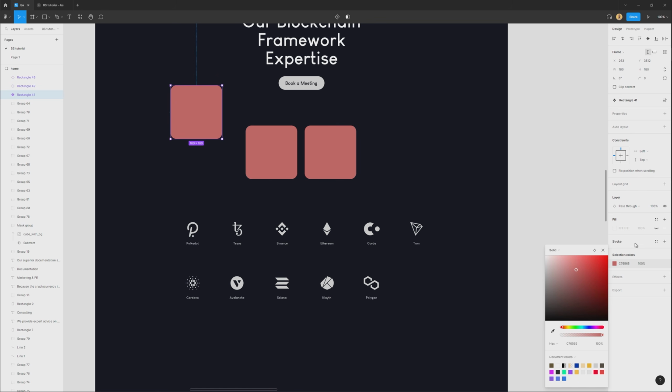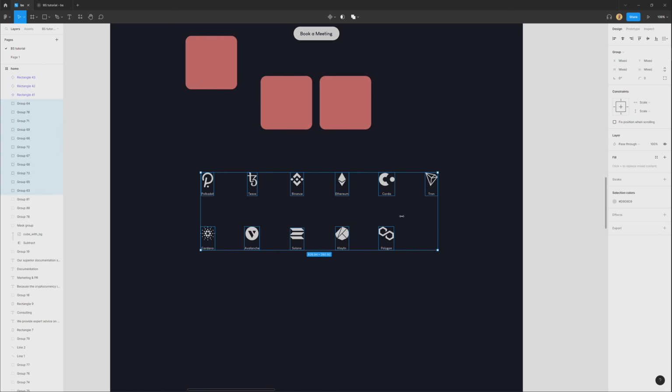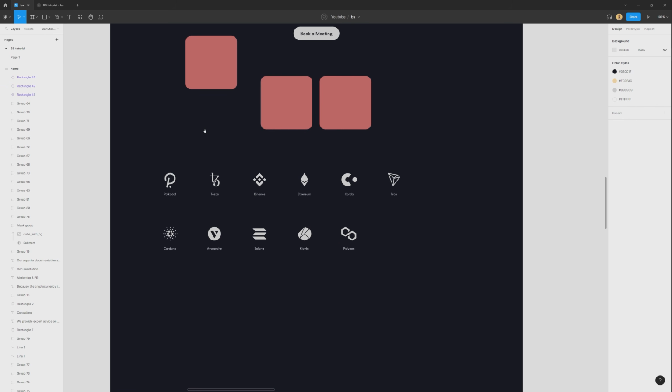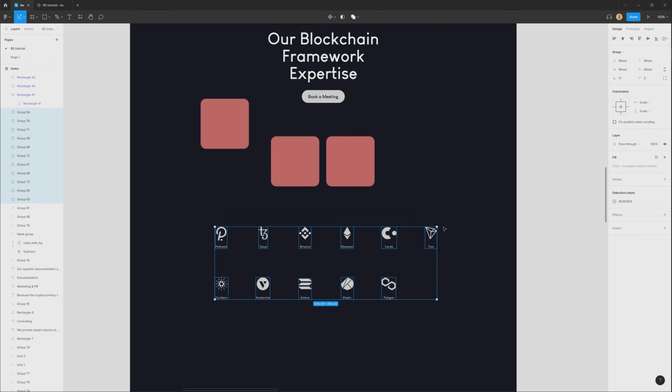I create a component for this rectangle, copy, and if I change the color for the main component, it will be changed for the copies. Okay, now let's place these rectangles behind our logos. Let's increase the logos a little bit. Select scale.